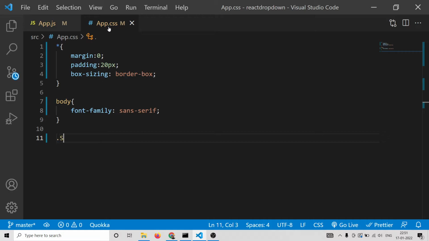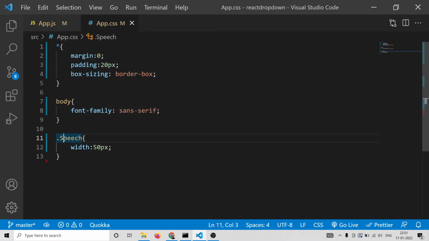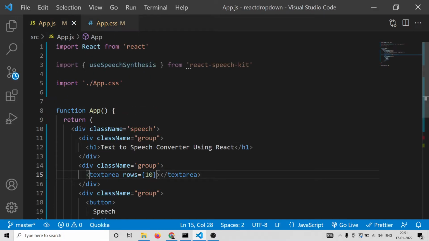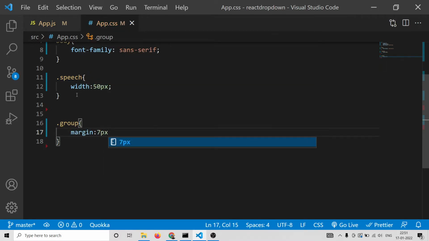And now we will target the speech class that we have given to, I think, the button. So we can change the width to 50 pixel. Let me check the markup here. If I given this class of speech, yes, this is a class. It needs to be small s here because this is a class. After this, guys, we will target the group class, which will simply have the margin 7 pixel and 0.